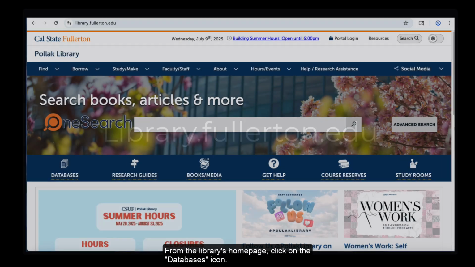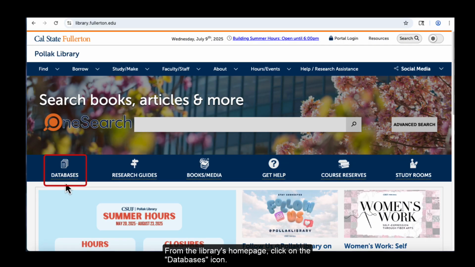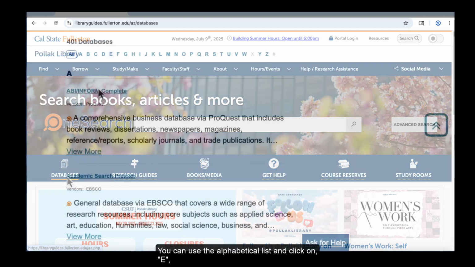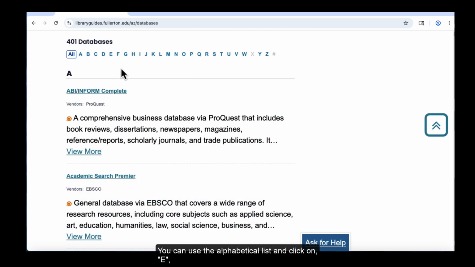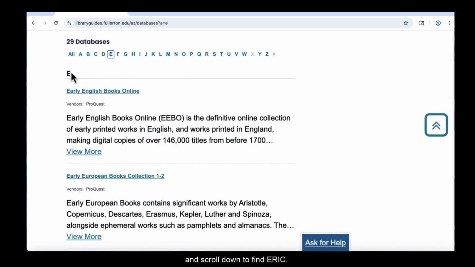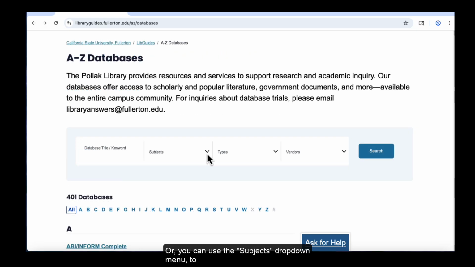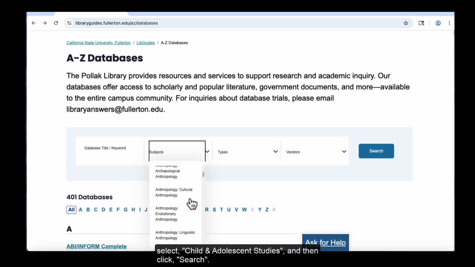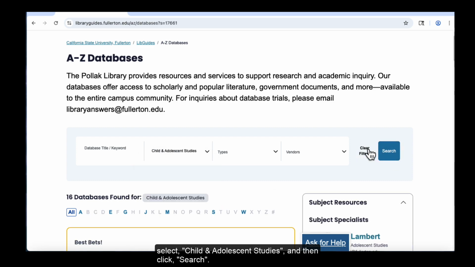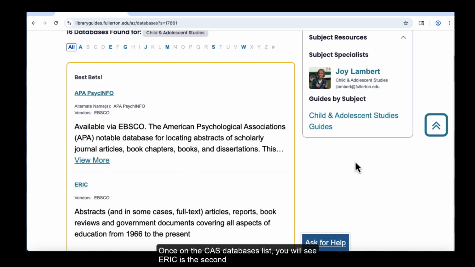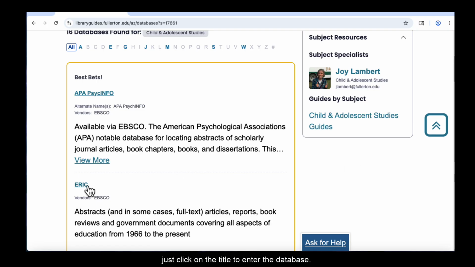To get to the database, first go to the library's homepage, library.fullerton.edu. From the library's homepage, click on the Databases icon. You can use the alphabetical list and click on E and scroll down to find ERIC. Or you can use the Subjects drop-down menu to select Child and Adolescent Studies, and then click Search. Once on the CAS databases list, you will see ERIC is the second database in the Best Bets box. Either way you go, just click on the title to enter the database.